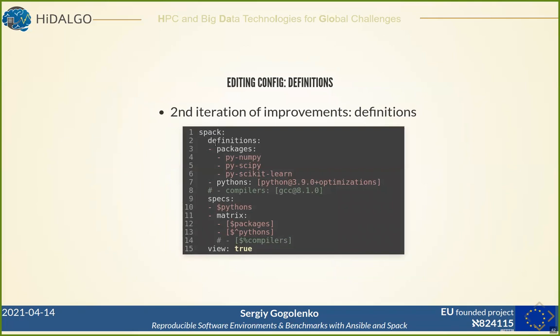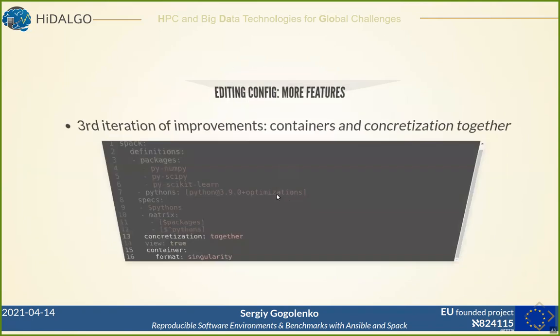For that purpose, we can use definitions that are basically variables which we can further use in the definition of specs. And here we define the list of packages and define the Python version which we want to install, and the same example as before. We install Python, these packages, and tell that all of them will depend on the Python.